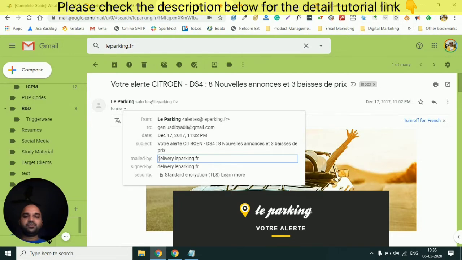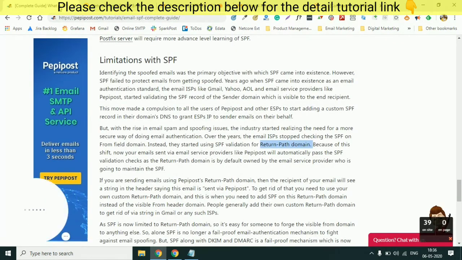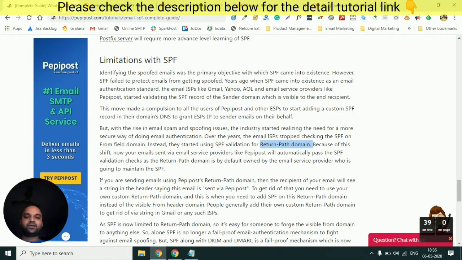Mostly SPF will be checked on this particular domain. They are not checking on the from domain, but it is recommended to do SPF on both the domains, that is the main domain and the subdomain which is used in the return path. So SPF has not completely vanished. SPF is there, and it's one of the very fundamental mechanisms which all the ISPs are following. They are doing a check on that, and they are doing that check on the return path domain.